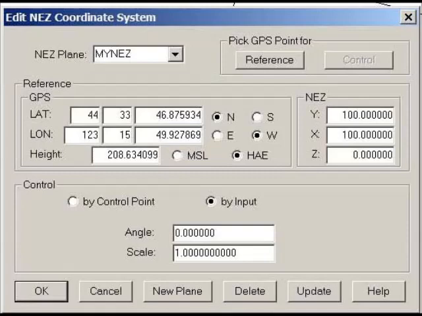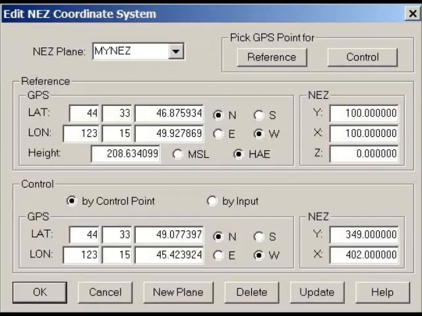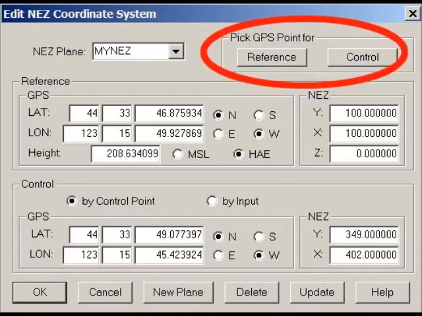In the Control Point section, mark the By Control Point option. Then, enter the corresponding geographic and NEZ coordinates. You may use the Pick GPS point option to select an existing GPS point as the reference point, or the control point, and its coordinates will be automatically entered.